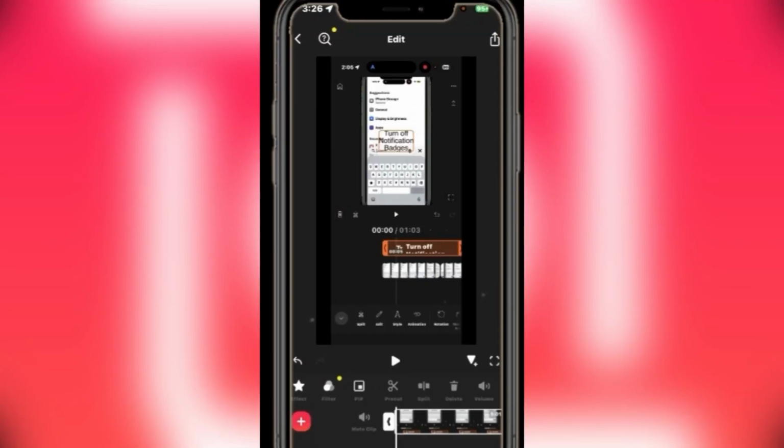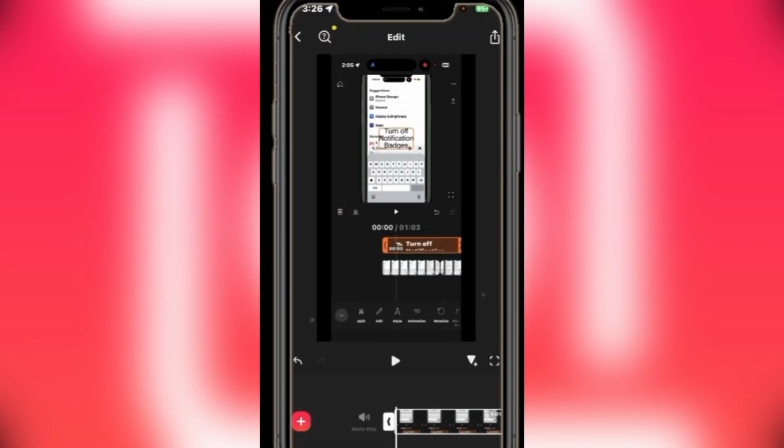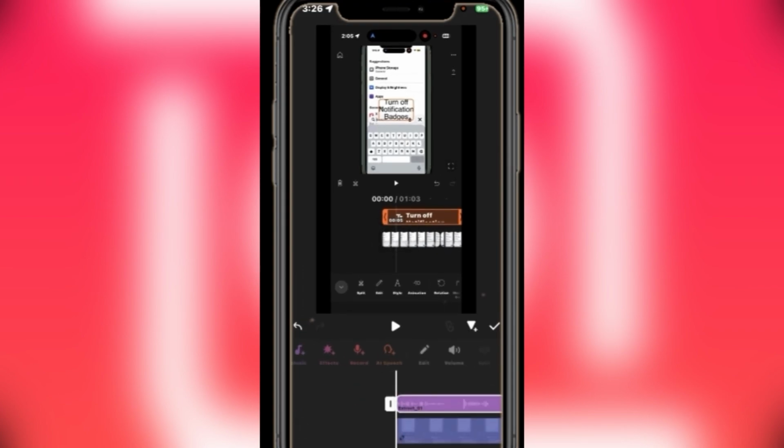Here's how to extract audio. Tap on the clip, tap on volume, tap extract audio, and then swipe over and tap delete.